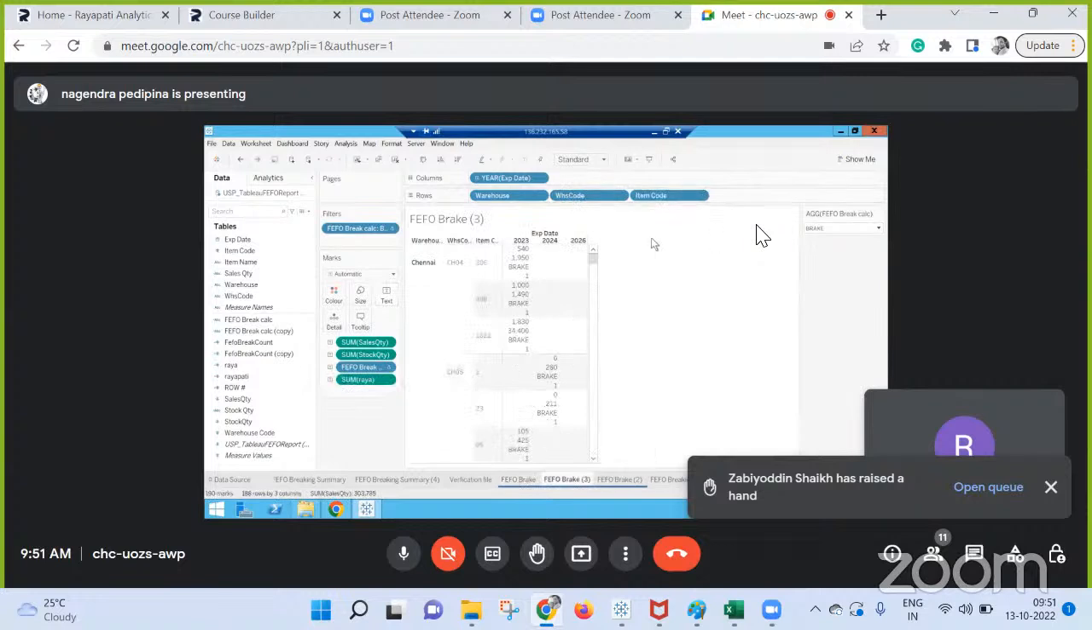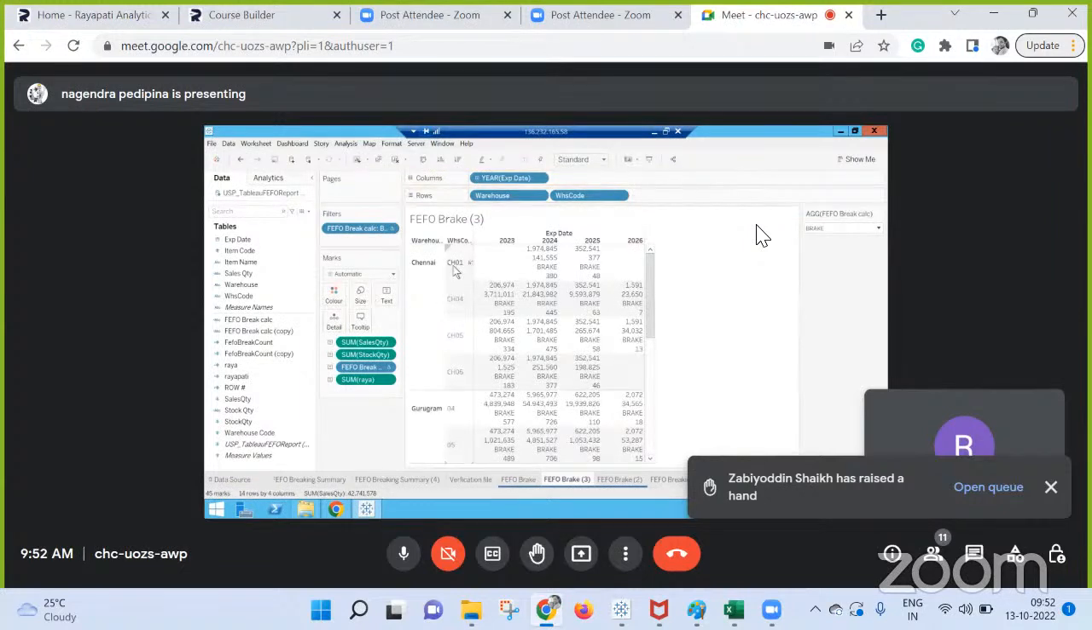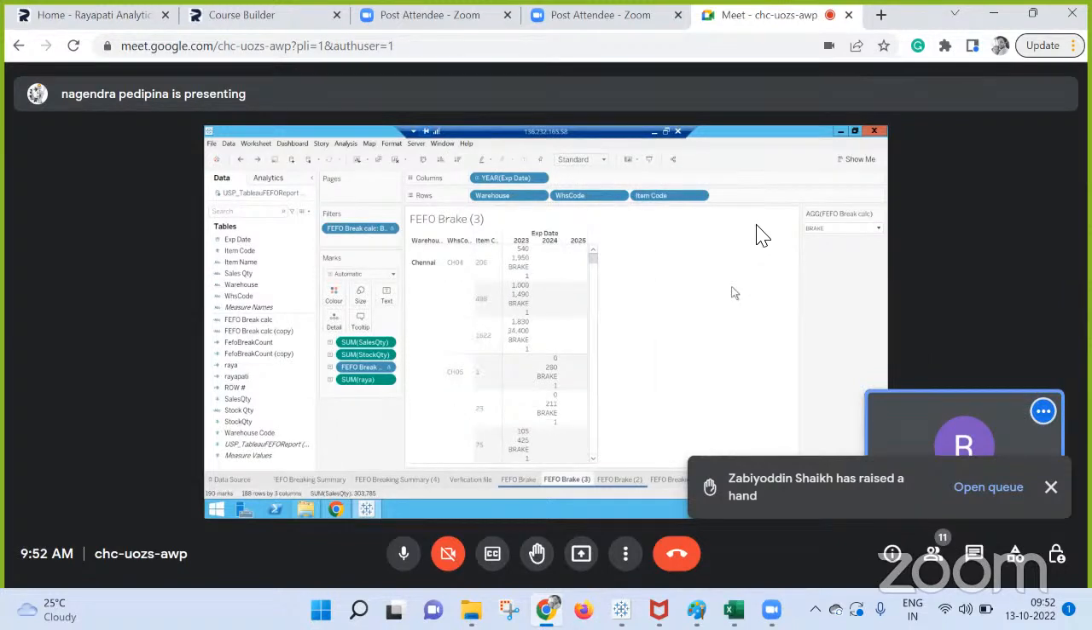Let me show you. Suppose if I remove item code from here, CH01 is also adding into that. You can filter that item code. Show filter. No, wait. Why is that getting added? Can you do a Control Z once? Again, the year is not visible.